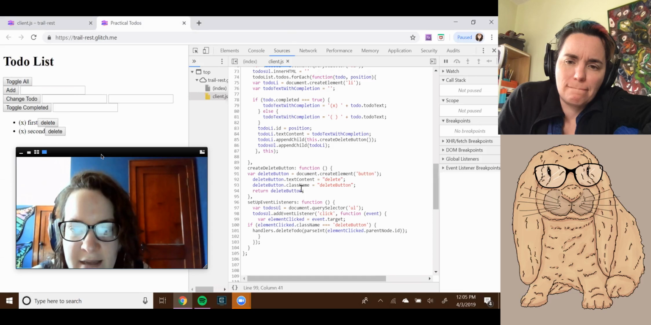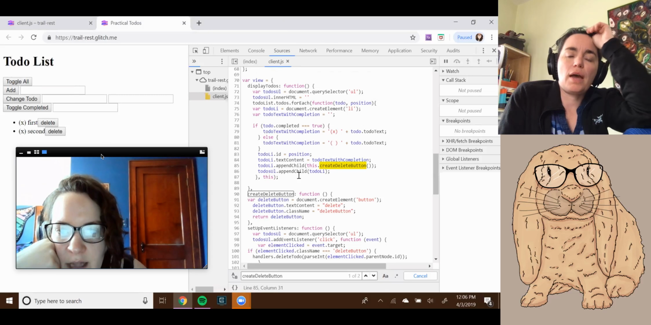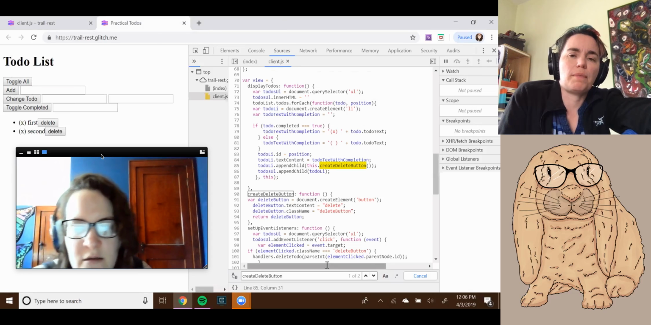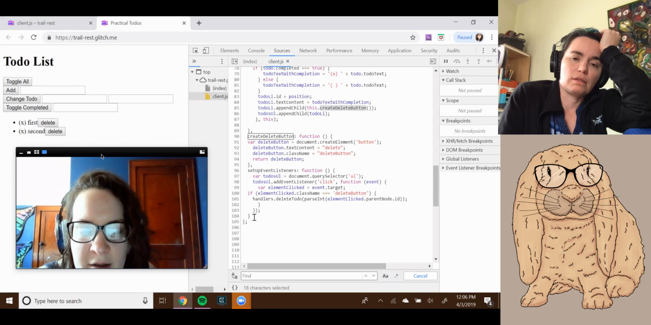But the setup event listener is not getting called anywhere. So that's why it's not working. Yeah, I would just call it at the bottom or something. Okay, so at the total bottom or just... Probably the total bottom. Let's try it.